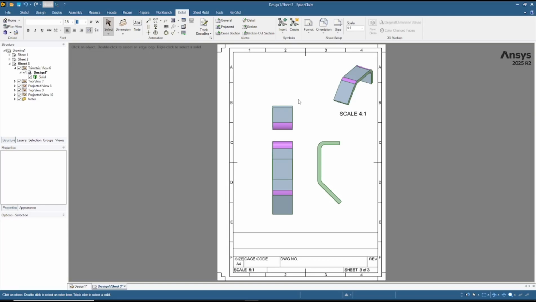Okay, that's it for basic Ansys SpaceClaim tutorial: how to change sheet scale.